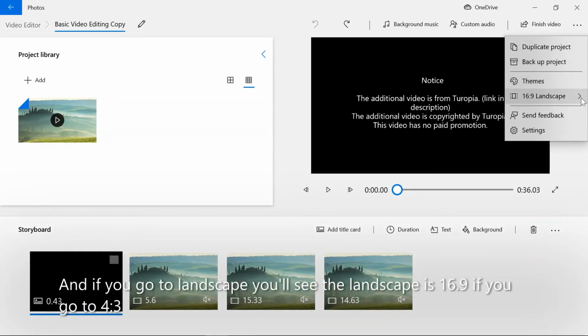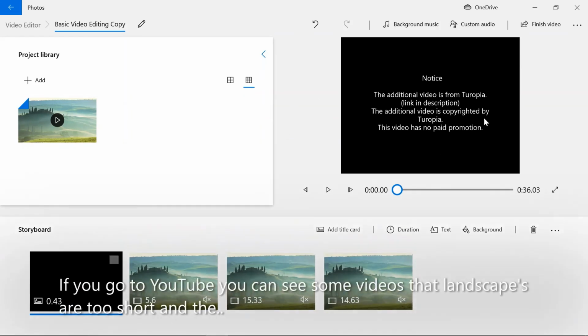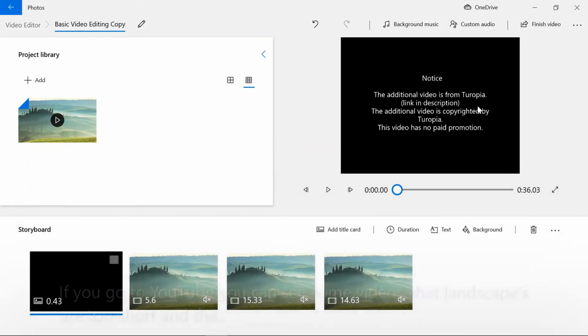And if you go to landscape, you'll see the landscape is 16:9. If you go to 4:3, it'll shorten it up. So if you go to YouTube, you can see some videos that are landscape are too short. Let's see.